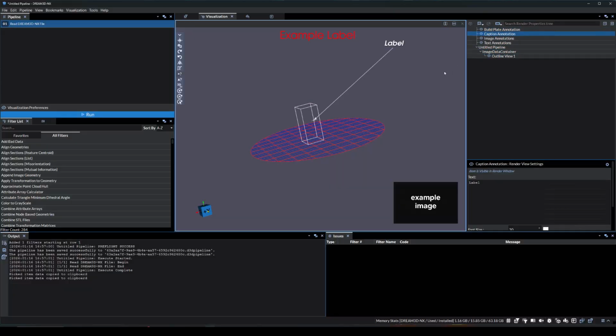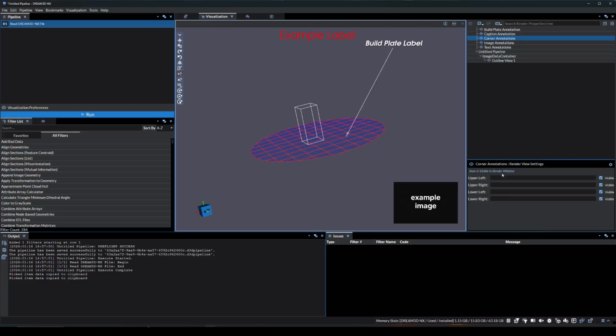Next, we'll add a caption annotation, which has an arrow that we can move and point to a specific piece in the visualization, then label that part the same way we did the text annotation. Lastly, we'll add corner annotations. You can add text to any of the 4 corners of the visualization using the corner annotations.